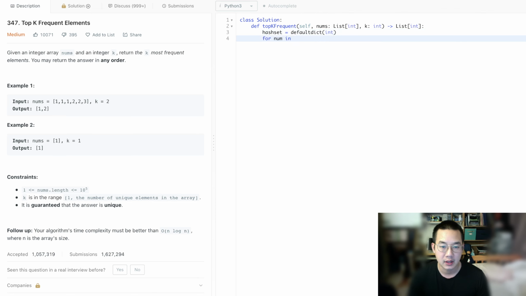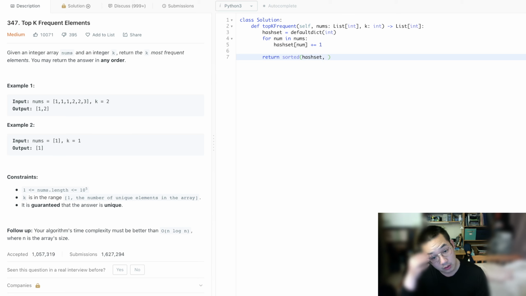So for num in nums, hash set num plus equals 1, and then we're going to just return the sorted version of our hash set. We're going to use our key equal to hash set dot get, and we need to set reverse equals to true. Then we're going to take the 0 through k elements.